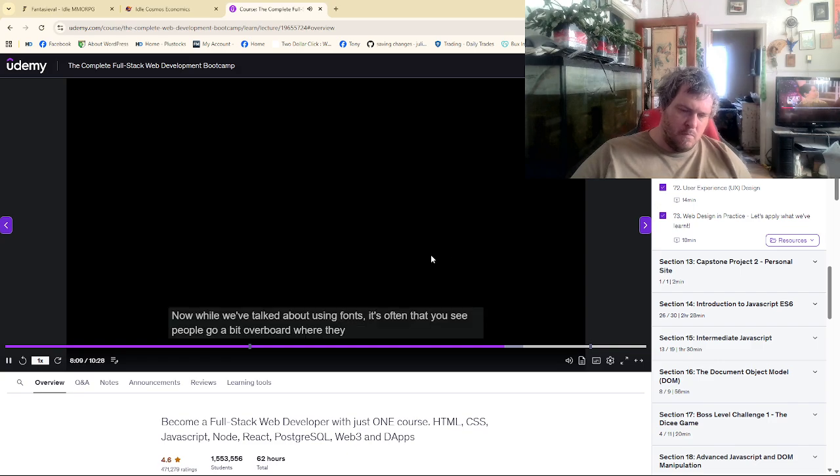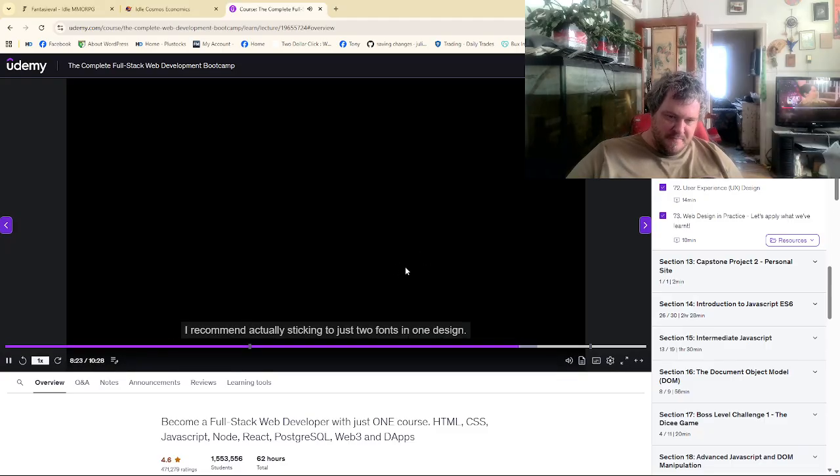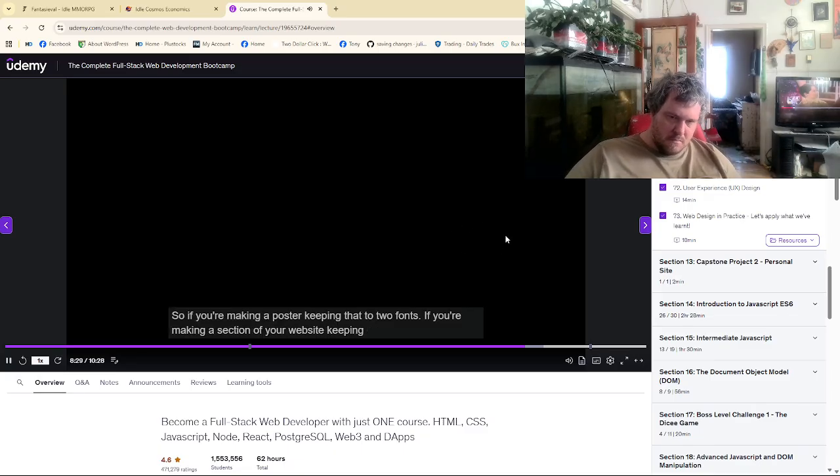Now, while we've talked about using fonts, it's often that you see people go a bit overboard, where they choose 10 fonts in the same design. And that makes your design look very cluttered and very unprofessional. I recommend actually sticking to just 2 fonts in one design. So if you're making a poster, keeping that to 2 fonts. If you're making a section of your website, keeping that again to 2 fonts. It just looks a lot cleaner and a lot tighter.